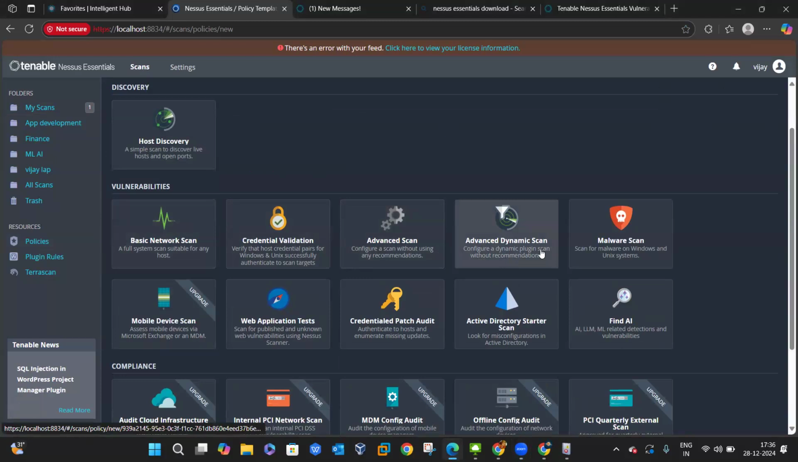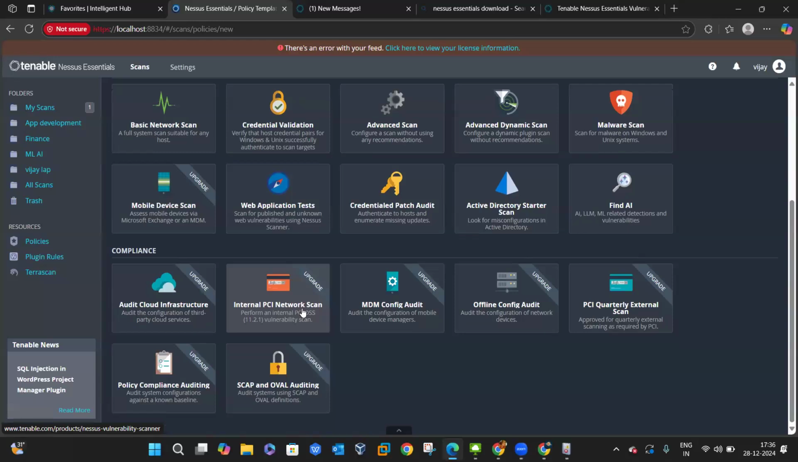There are so many web application scans. Okay, can you please come down? So PCI DSS scan, SCAP and OVAL auditing and policy. PCI DSS is one of the compliance standards, and MDM, mobile device management. Even a mobile scan we can do. Now, one template contains all of the remaining templates.